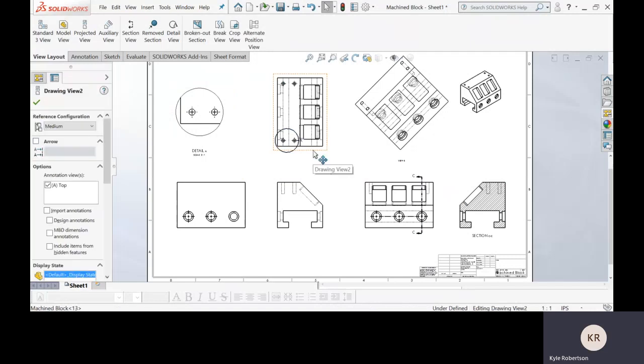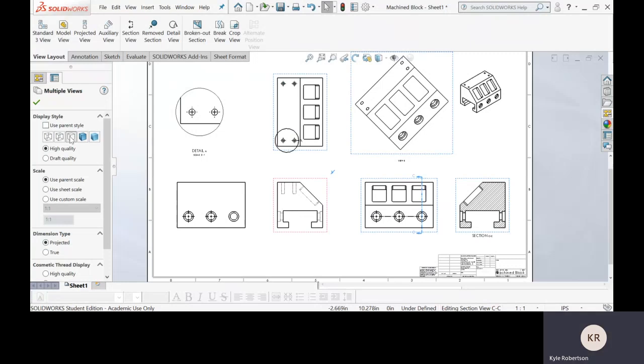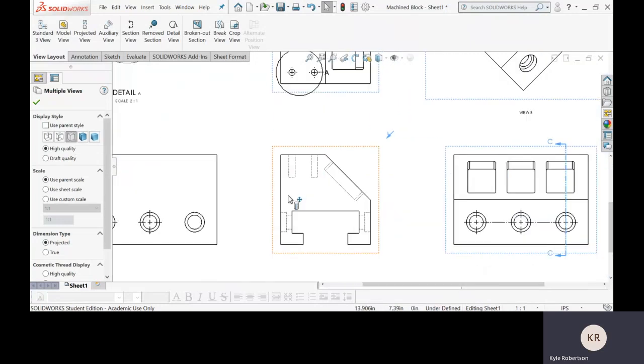I don't remember the exact issue here. I know it happened last year too, but I'm going to hold control and select all those other ones that I hadn't changed yet, and we'll change those back. So now those are all set on hidden lines removed, but we're not shading any of them, and only the front view has the hidden lines showing. So you can see where the different holes are in the part.